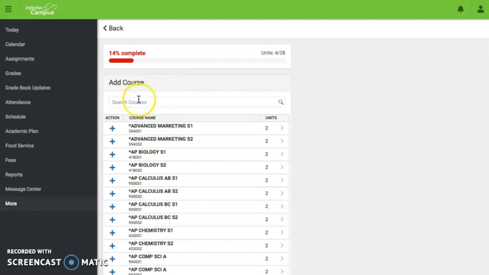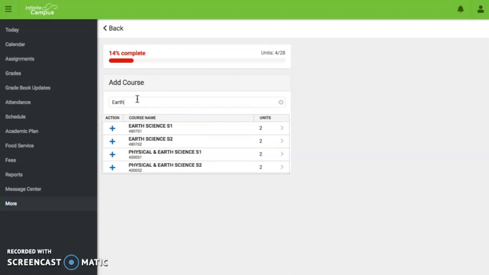I click that. Now I'm back to that search button. I'm going to show you the other way that I can look up a class. Tess Jones is also signing up for Earth Science. So I'm going to type in Earth. So instead of typing in the number here, I'm typing in the name of the course. And you're going to see that the same thing happens.